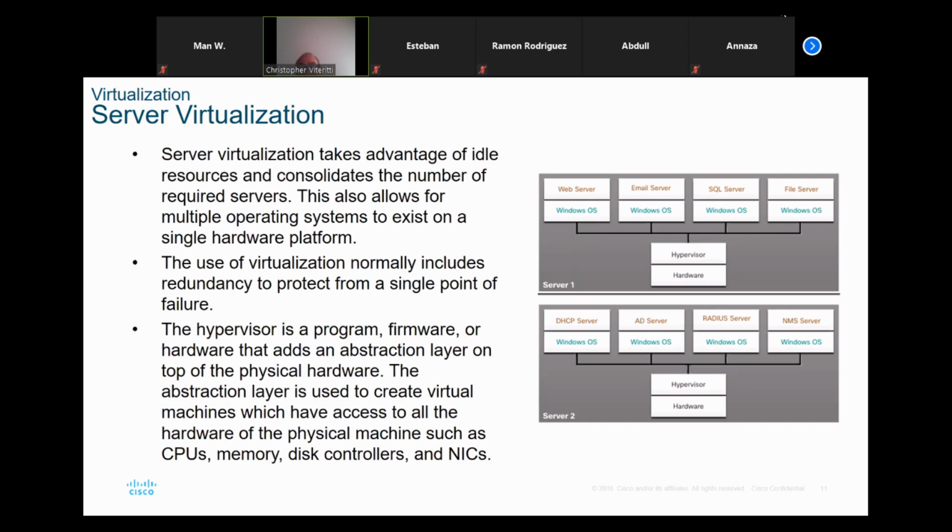Each server, service, daemon runs in its own operating system instance, with all instances running in the hypervisor. Server virtualization takes advantage of idle resources, consolidates the number of required servers, and also allows for multiple operating systems to exist on a single hardware platform. If you're looking at the diagram, they all show as Windows OS. They don't have to be all Windows OS. You can have Windows, Linux, whatever you want in there, okay? And they can all coexist because they're all given their own set of resources as defined by the administrator.